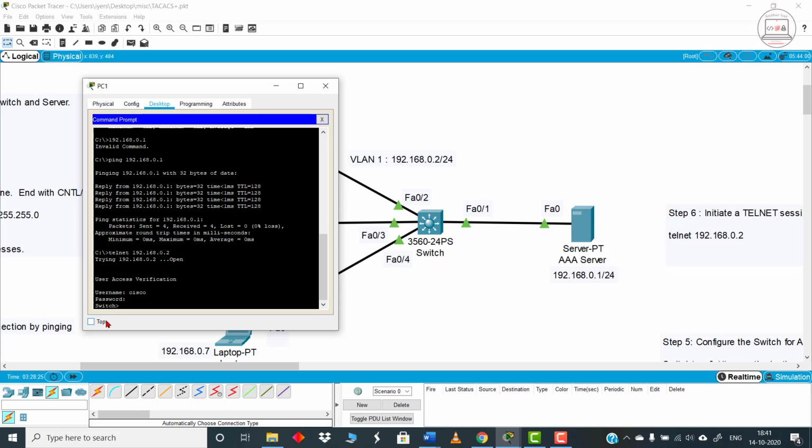My username and password were correct, so I am an authenticated user, and once I have access to the switch, I can carry out n number of applications, n number of commands on that particular switch. This is the same thing you might have seen with the PuTTY application. The same kind of thing happens over here.